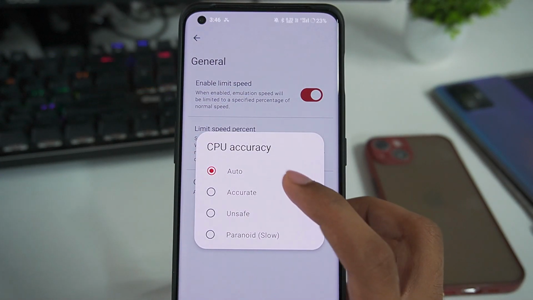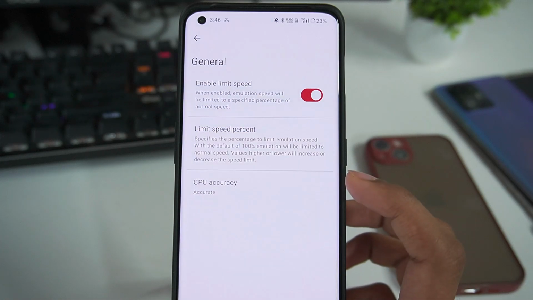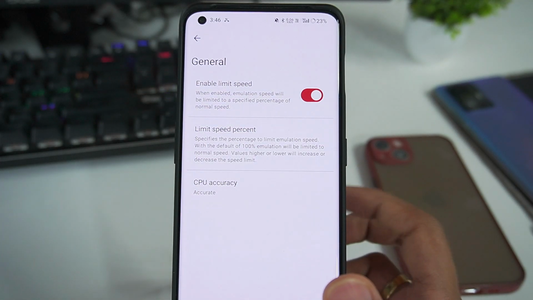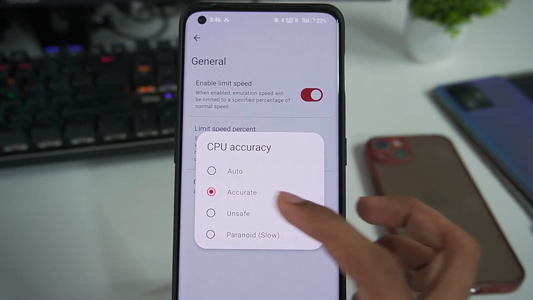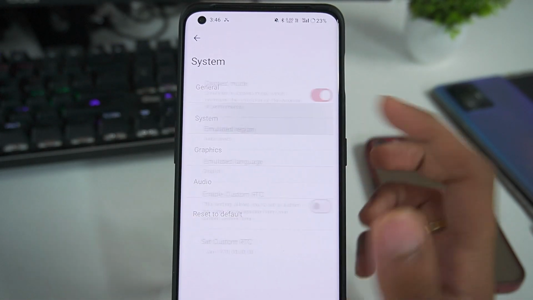Afterwards, CPU accuracy, keep it at auto. If you select accurate, a few games may work, other games will crash. If you are unsure, then you can keep it at auto, but for now let's keep it at accurate. Let me go to system.